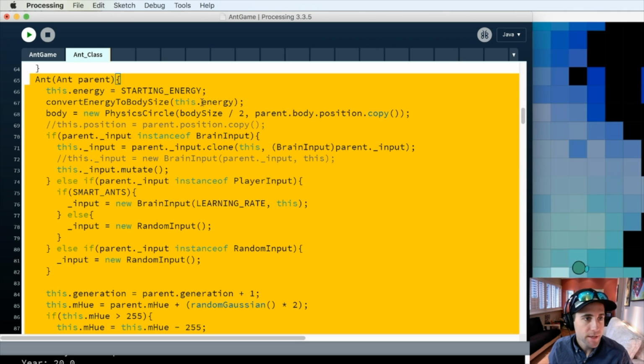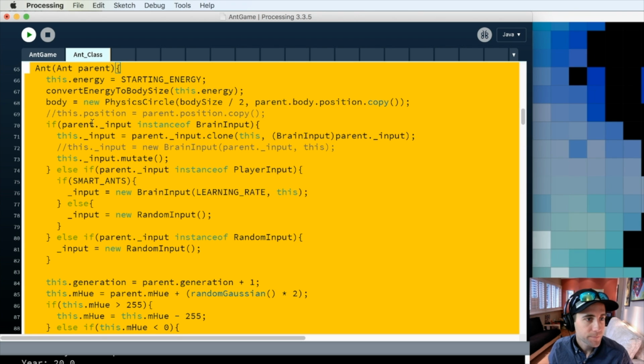Convert energy to body size. So this start energy, that's called with everything. Body, I'm going to give it a new physics circle. If our parent is an instance of brain input, then the input of our parent, we're going to clone it, and then we're going to mutate it.